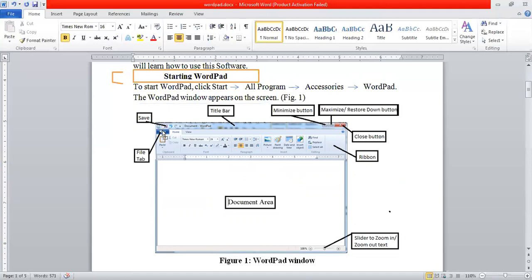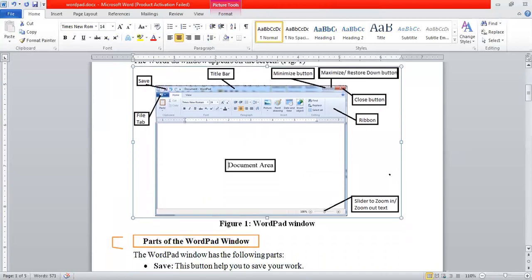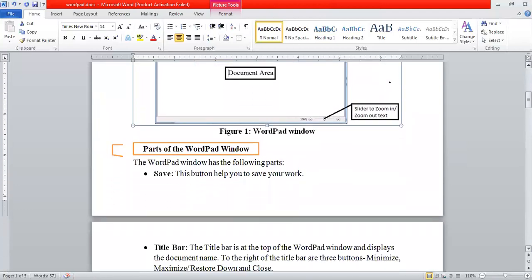Next, there is a save button. Whatever I'm writing in the document area, we can save it. This is the best feature of the WordPad software, that whatever I'm writing can be saved. I hope that is clear.